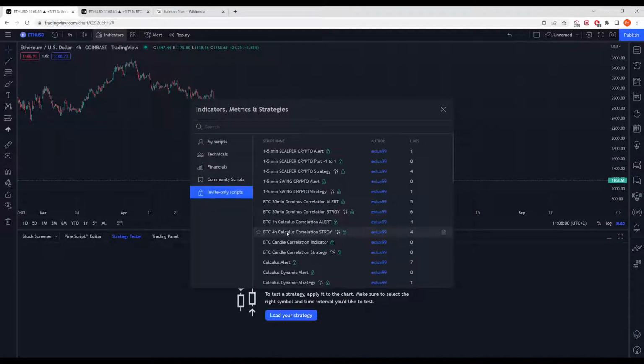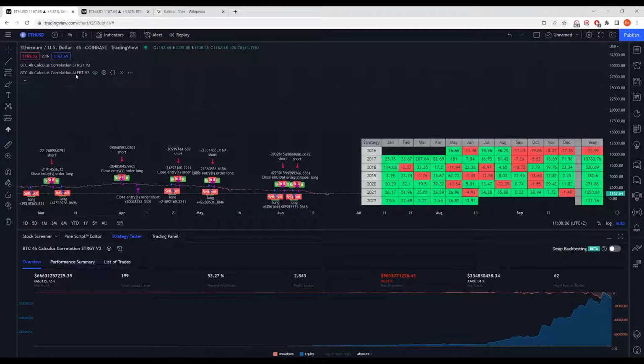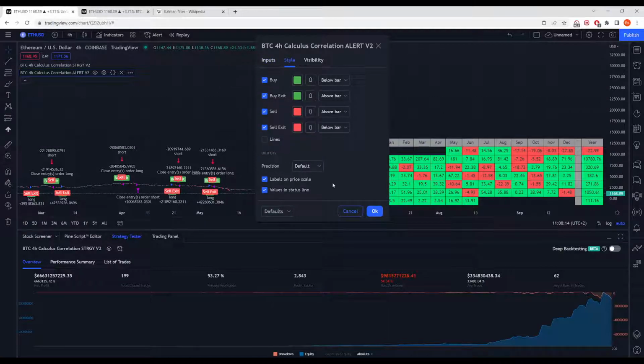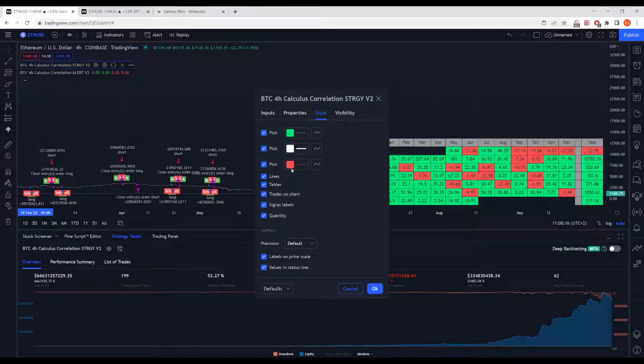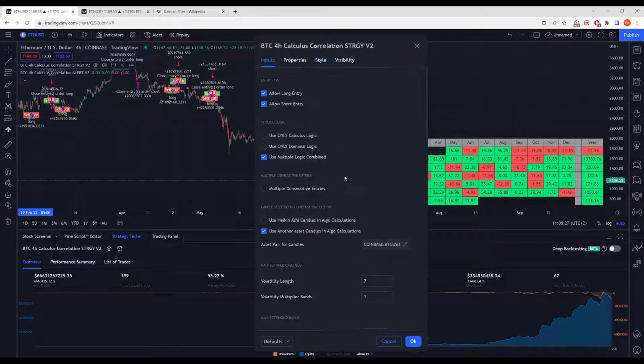In this case, we are going to go to BTC 4 hours calculus correlation, the strategy and the alert. You are going to notice that initially the price may look a little bit weird on the chart. In order to fix this, we will have to go into the styles and disable the lines. The reason behind it is that I couldn't find a way to remove these lines internally. The big reason is that they are coming from the correlation product, because in this case we are getting the data from BTC USD.